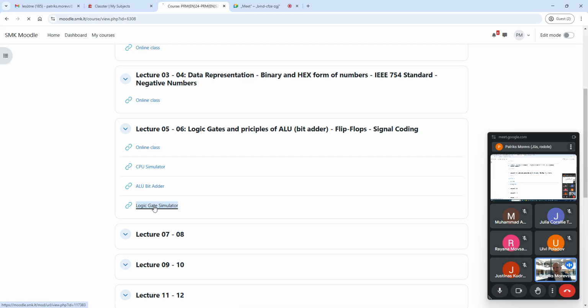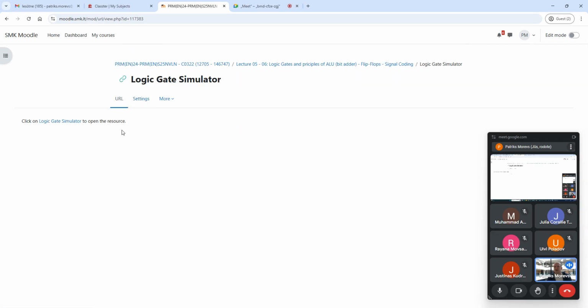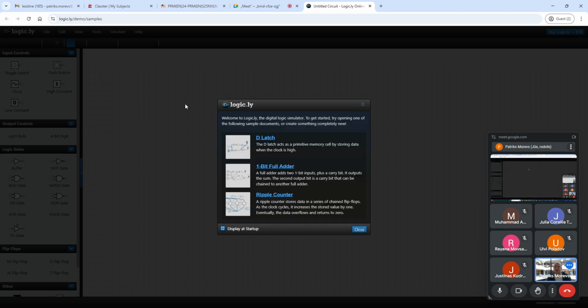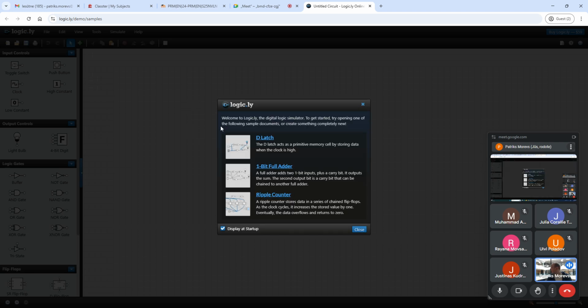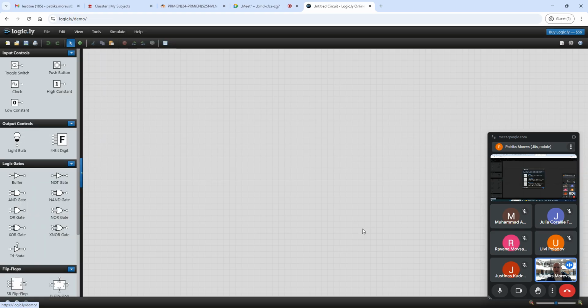So here, let us open this logic gate simulator like that. And you can see you have the link in the Moodle, so you can open this like that. And here you can see the special kind of tool which we have online, and we can work with the logic gate simulator. So let us try to understand the basic different things with the logic gates here.